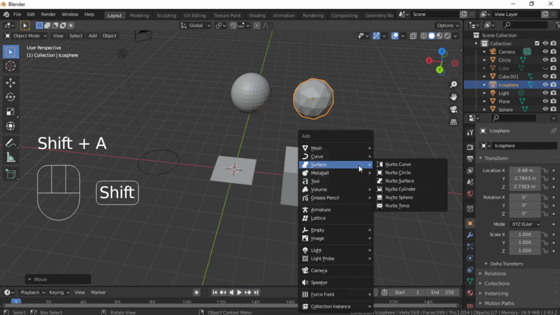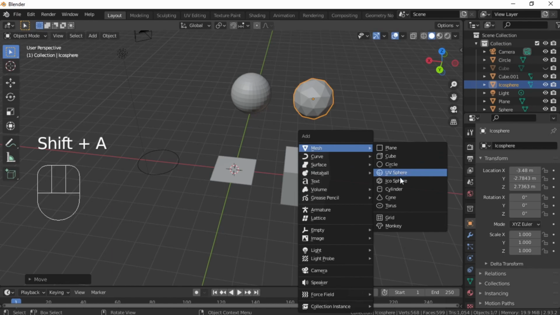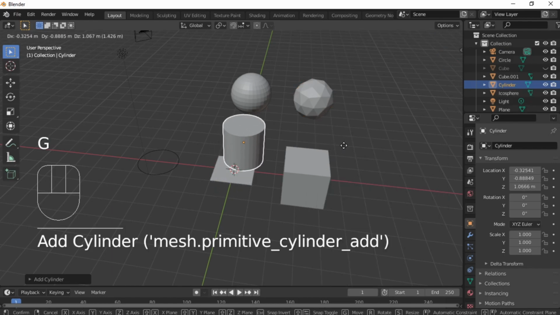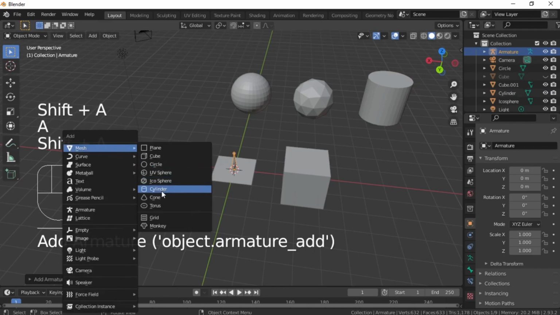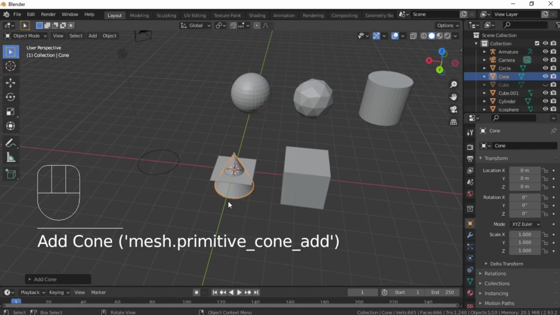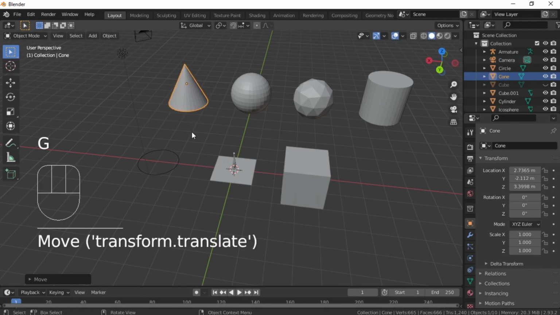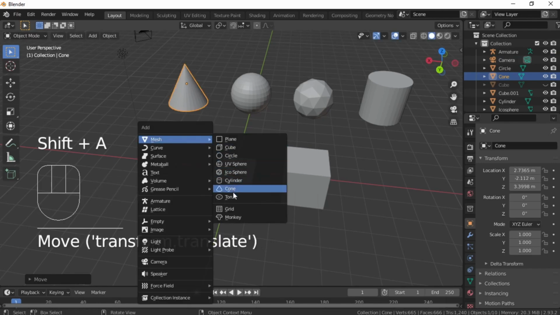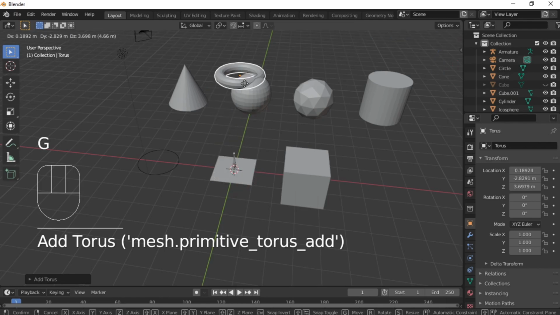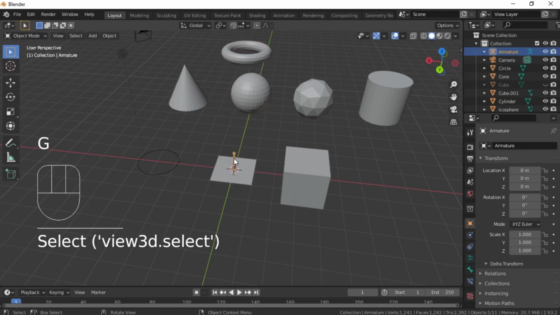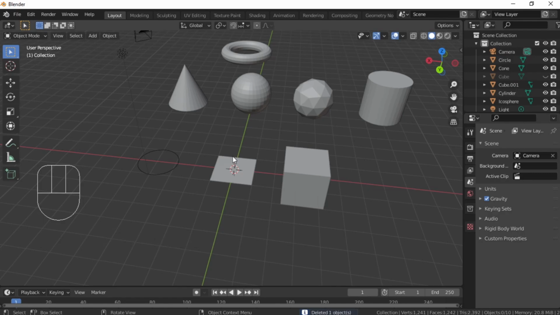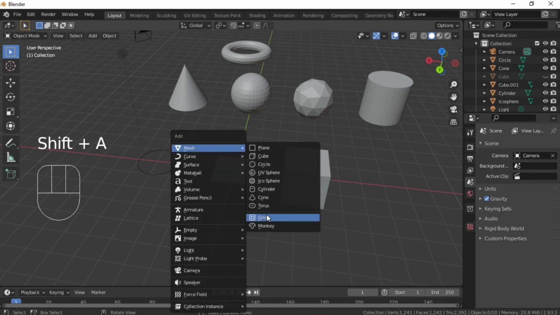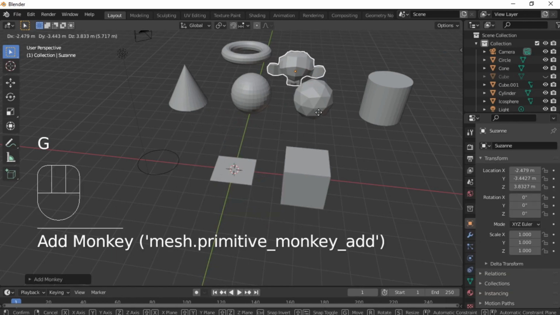Then we add another mesh, a cylinder. There's a cylinder. Now we add a cone. Then we move the cone with G. Then we add another one, a torus. Then we move it there. We can delete this: click on it and press Delete to delete. Then we add another one, a monkey. We skip the grid for now. There we have a monkey head.